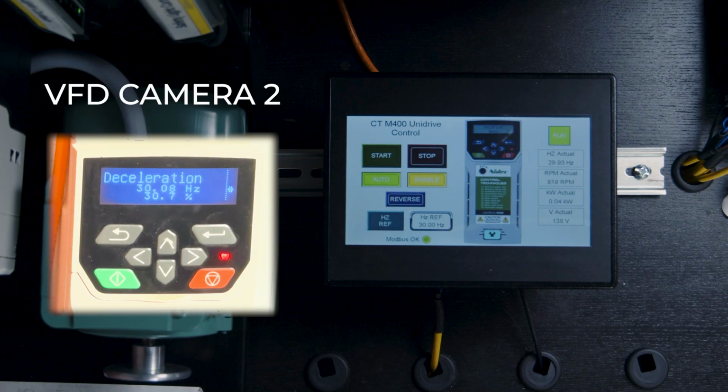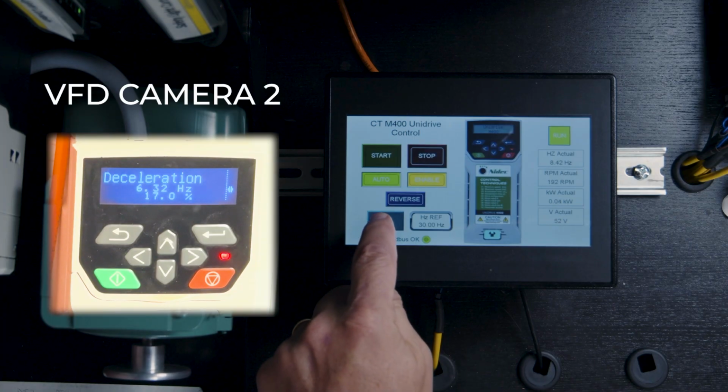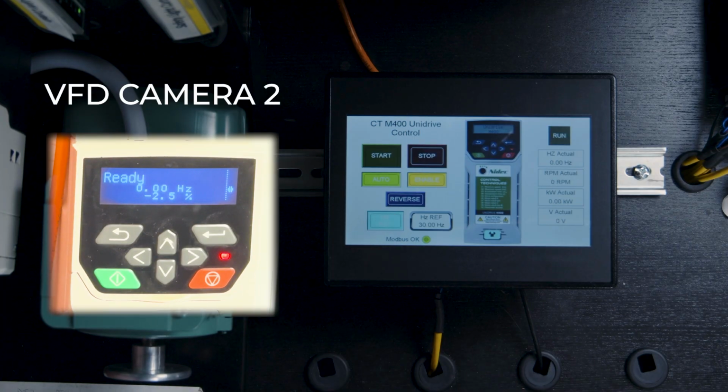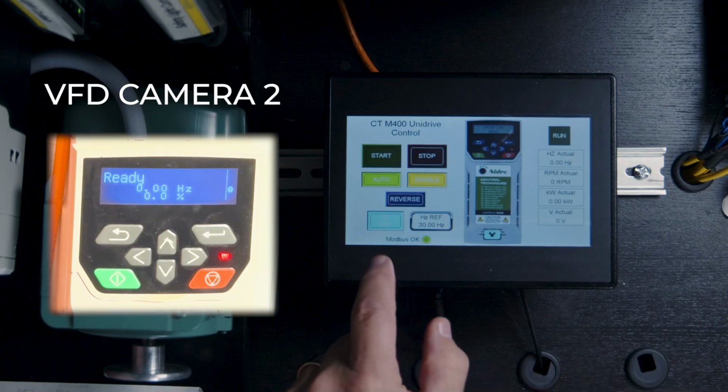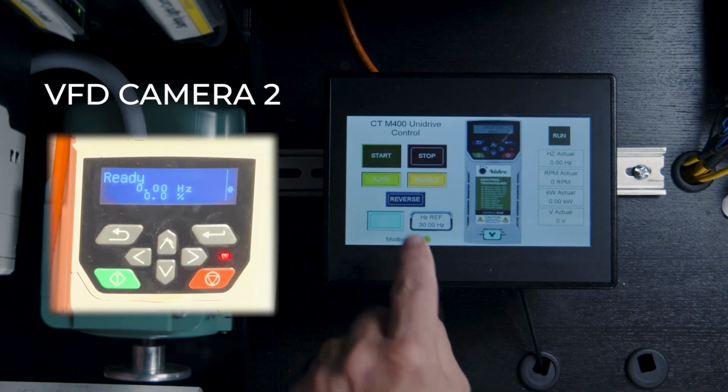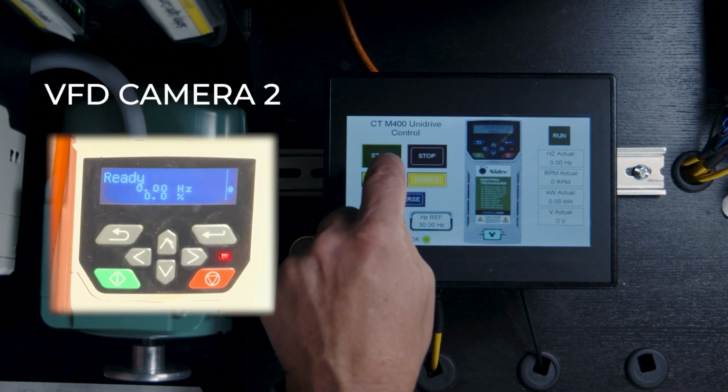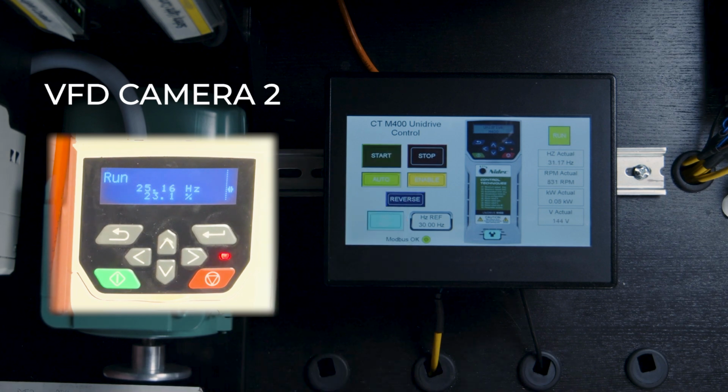Okay, and now I'm going to switch to having the frequency reference come from the OCS. And so I've made that selection. Now when I start it, we should just go up to 30 hertz. So let me go ahead and start that. Okay, and sure enough, we did go to 30 hertz.